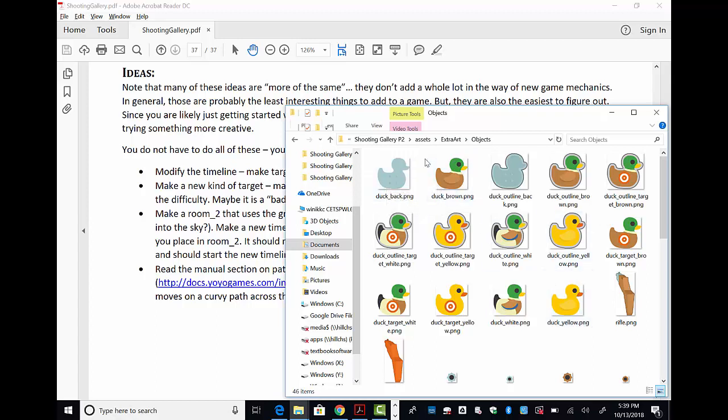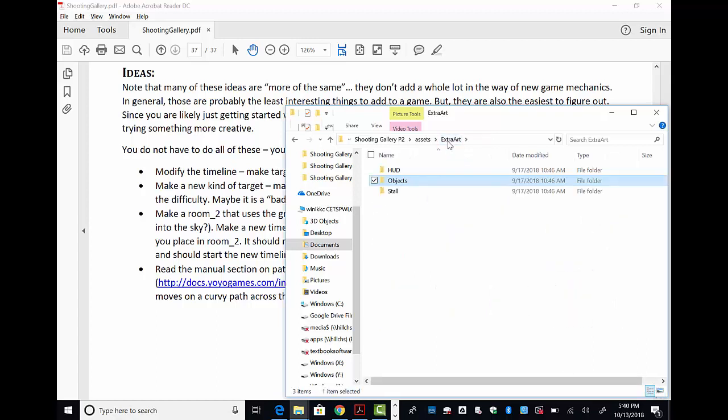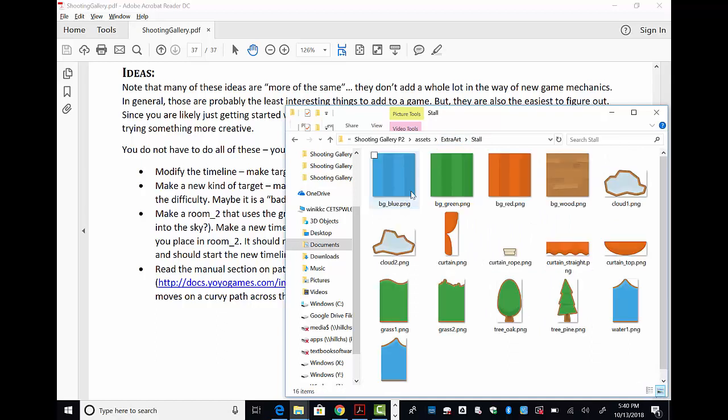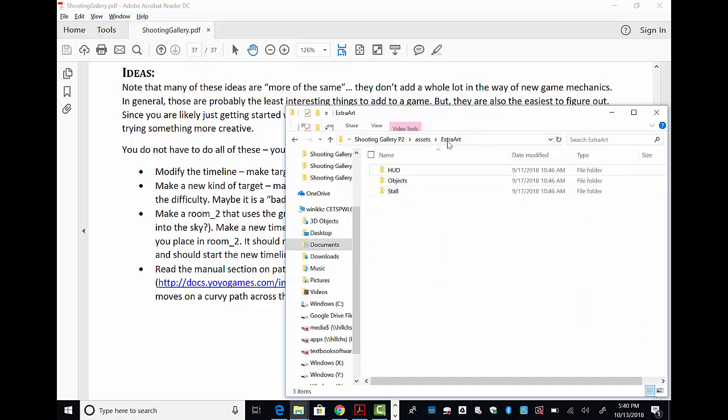And you can see, I'm not even going to tell you all the other assets that you have available, but just take a look at it and see what you might do to modify your game and make it an original. So good luck with that.